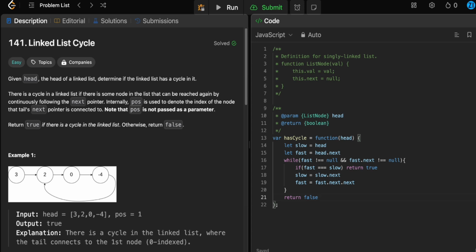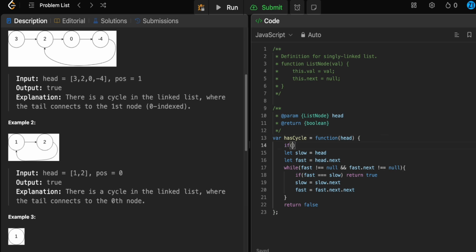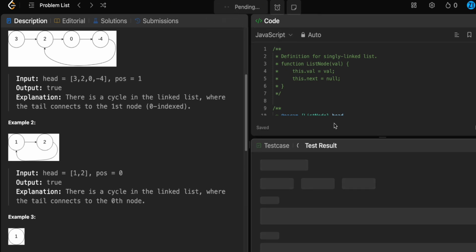But what will happen if this is a null or head.next is a null? Meaning if we don't have a linked list at all, or we have one node, just like you see here, we don't have a cycle. So we're going to say if head does not exist or head.next does not exist, just return false because we don't have a cycle. Now let's run this and see if we can actually get accepted.